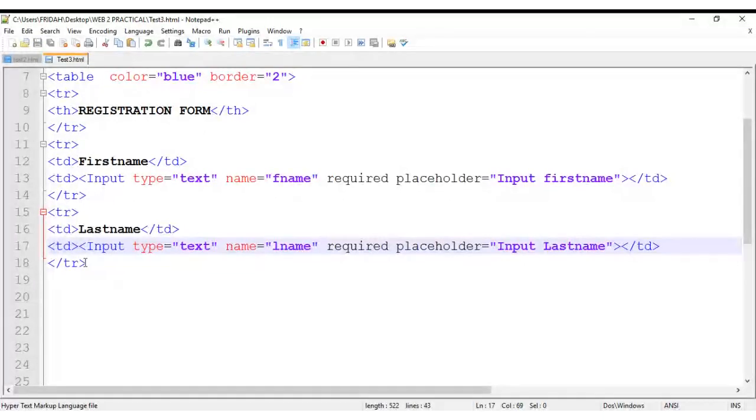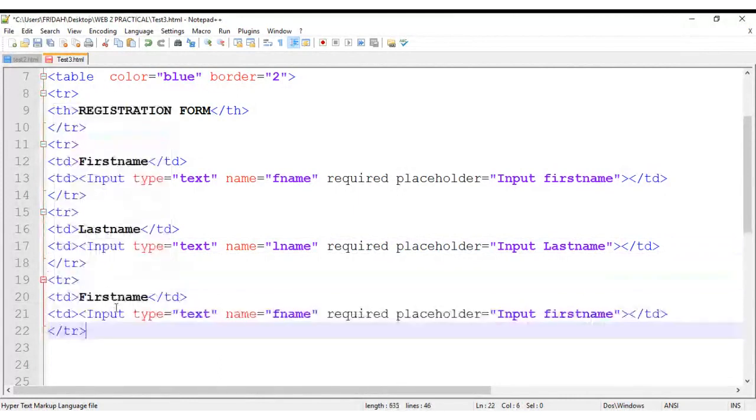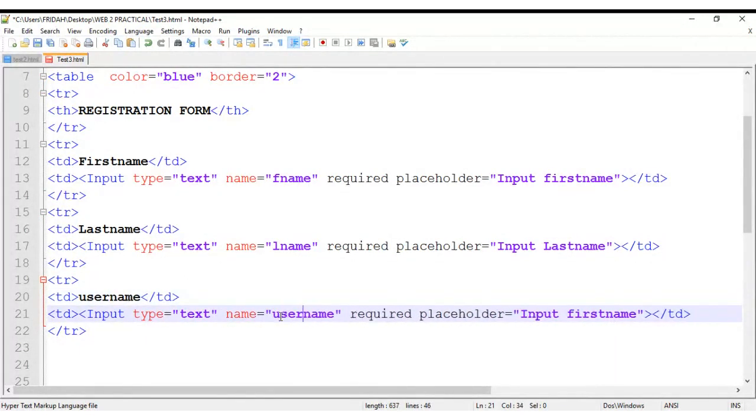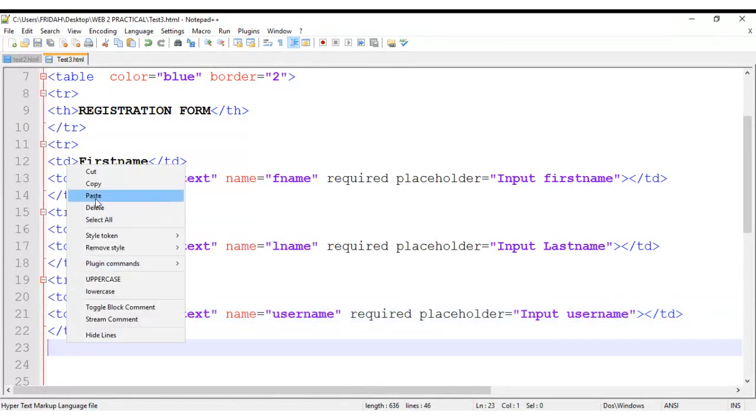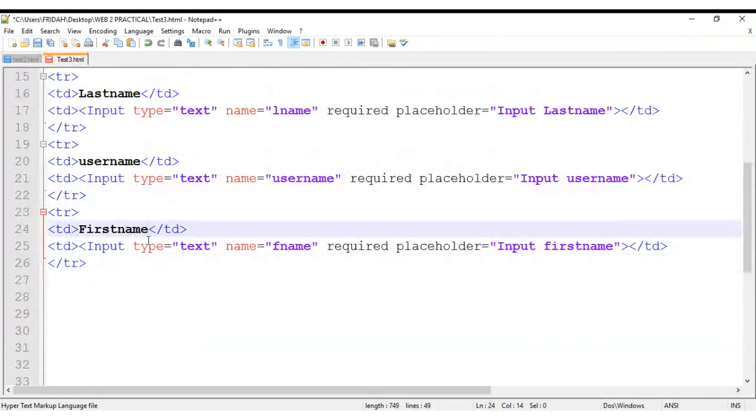Then you can still have, for example, the username. Here you can have the username. Then you can have the password.